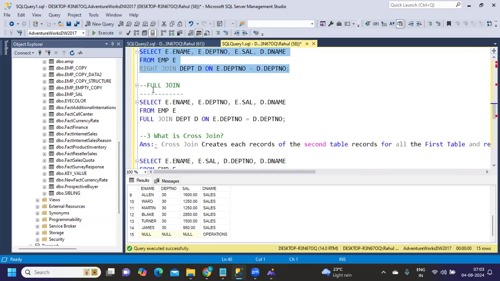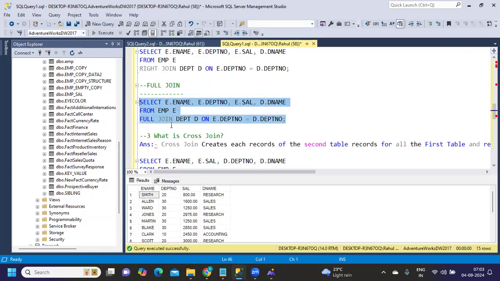Full join means all the records from your EMP table and all the records from the department table. So you will get all the 15 records here: 14 records from the EMP table, one record from my department table. So you got all of them.